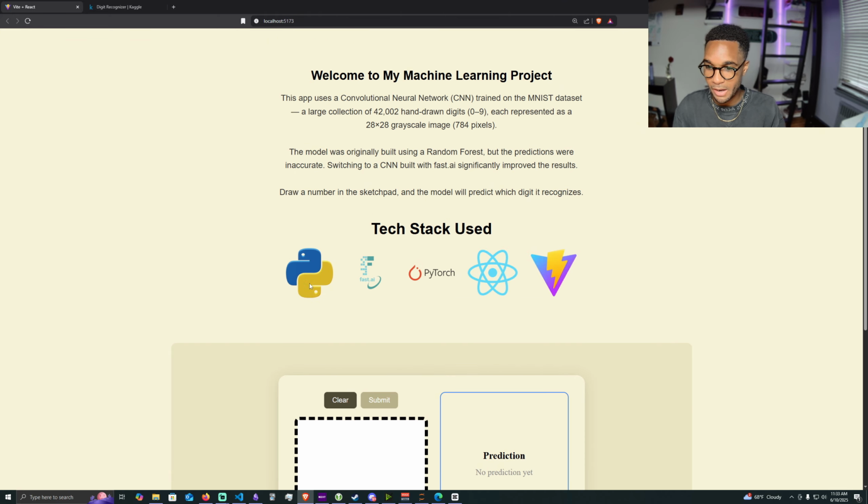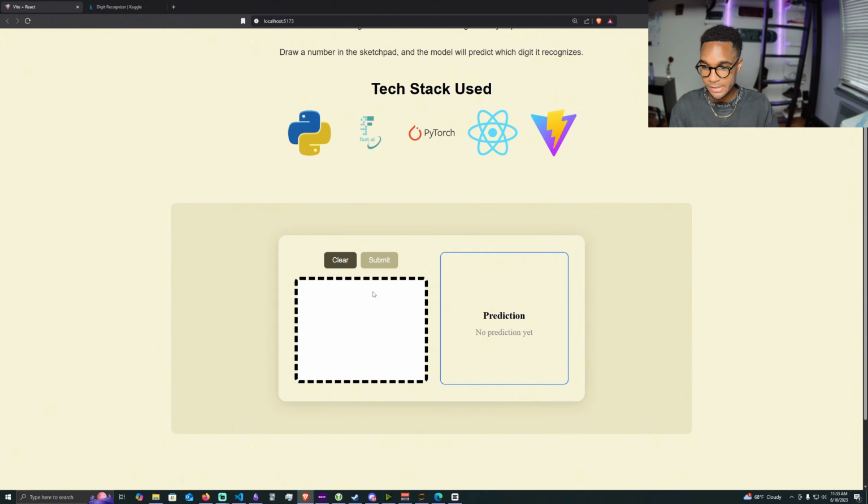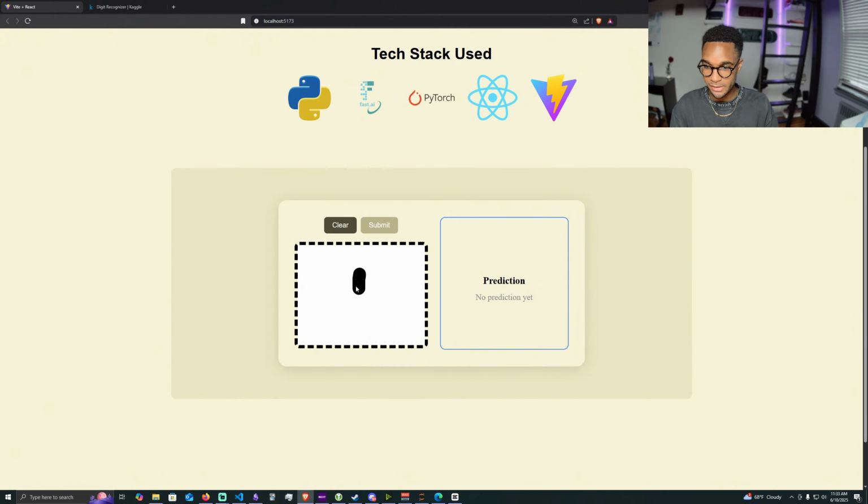So the stack I use is Python for the backend, FastAI and PyTorch for training the model, and React and Vite for the front end. And let's test it out here. So let's draw a 1 and see if it can get it. Alright, got a 1, pretty good.